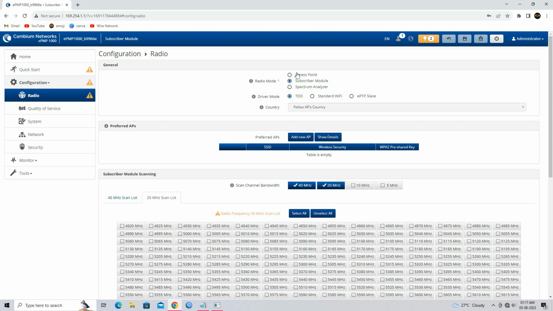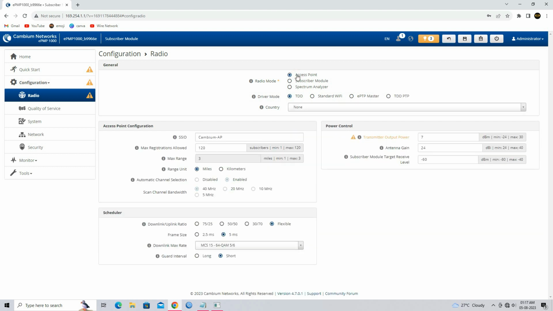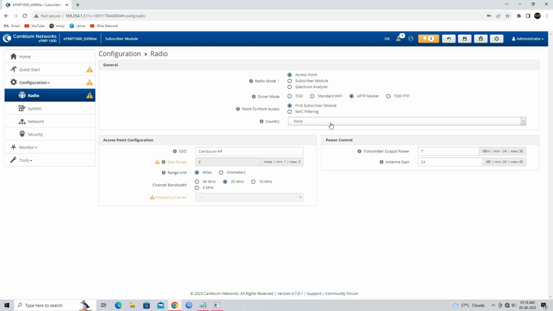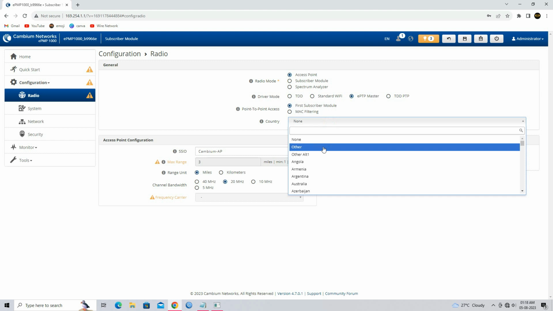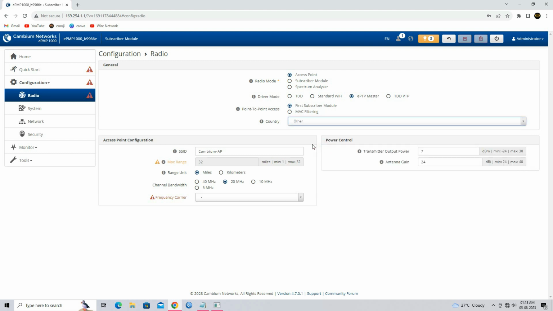In the radio mode option, select the access point. Select the EPTP master in the drive mode. Click on the country field and select Other. Enter your preferred SSID. Select your required channel bandwidth. In the frequency carrier, choose the frequency which you want to set in the access point. Click on the Save button.